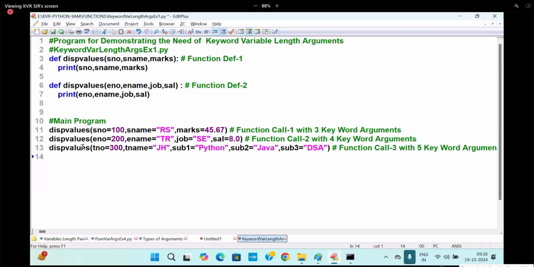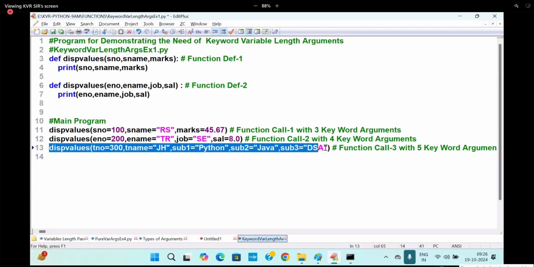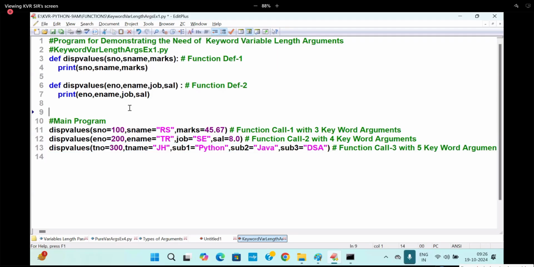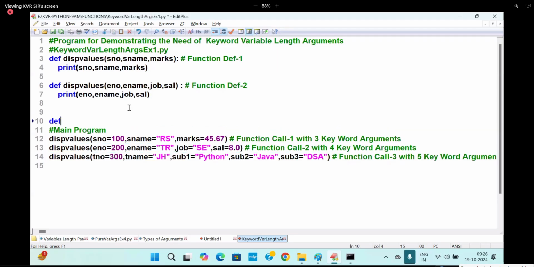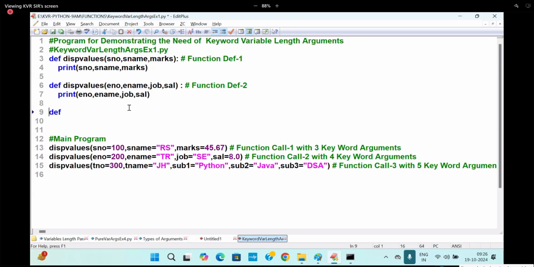We got this data. So for this, what do you require? Definition is required. I am going to write it, students. DEF, what is my function name? Display values. Display values of what? TNO, TNAME, sub1, sub2 and then sub3.